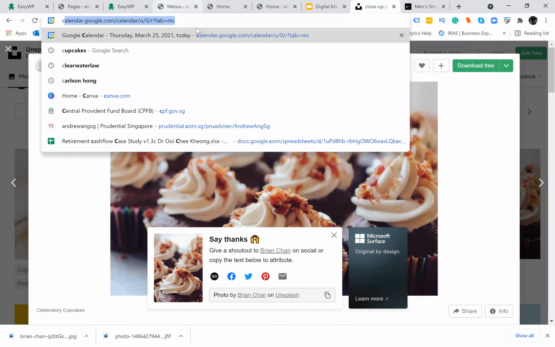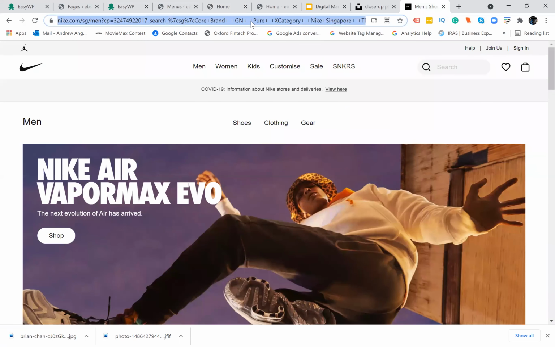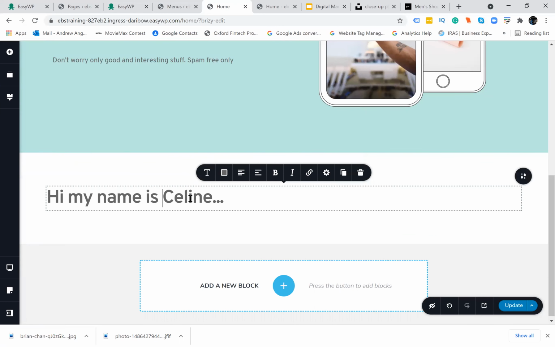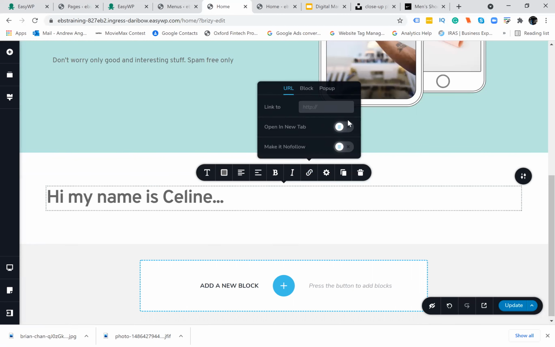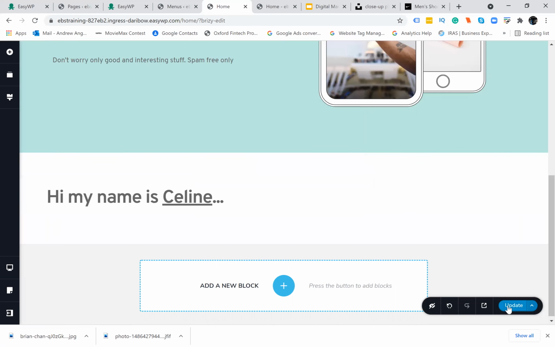Okay, so for example, I just put this Unsplash, sorry, I put Nike. Copy the link. Then I select the word that I want to put a link on. Opening in a new tab means that when they click, you will go into a new tab instead of entering the link in the current tab that you're in. Okay, update. And I see the preview.